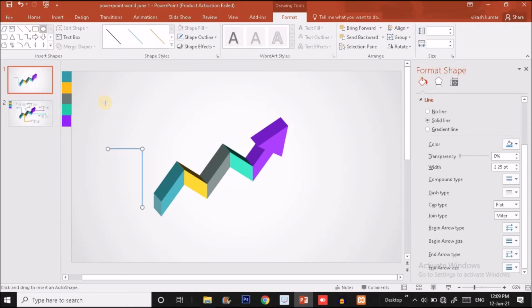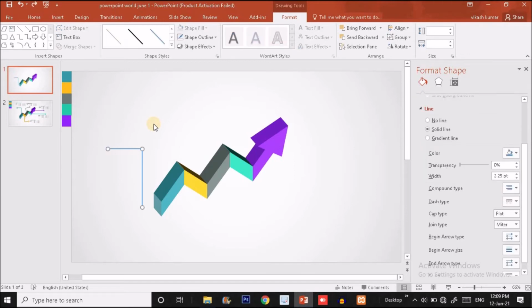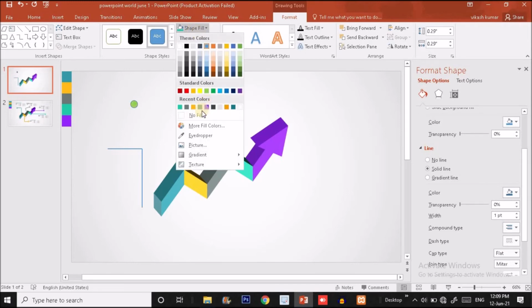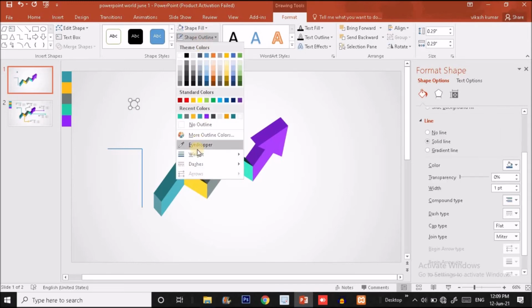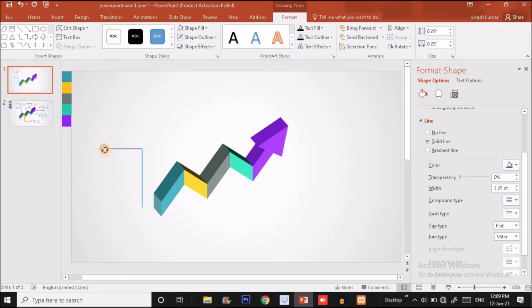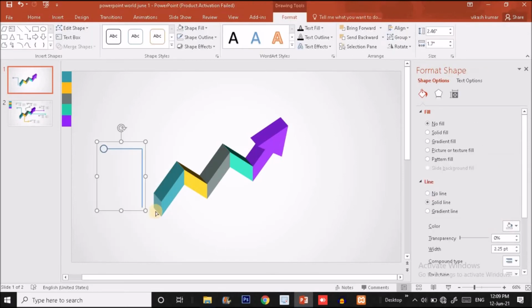And now again I'm going to choose a circle over here. Press Ctrl and Shift and drag a circle like this. I'm going to make it smaller, something like this much. Click on the shape fill option and make it no fill, and the shape outline should be the same as the line, like this one. And now put this circle over here, select all these shapes and press Ctrl G to make a group, and put it over here like this.